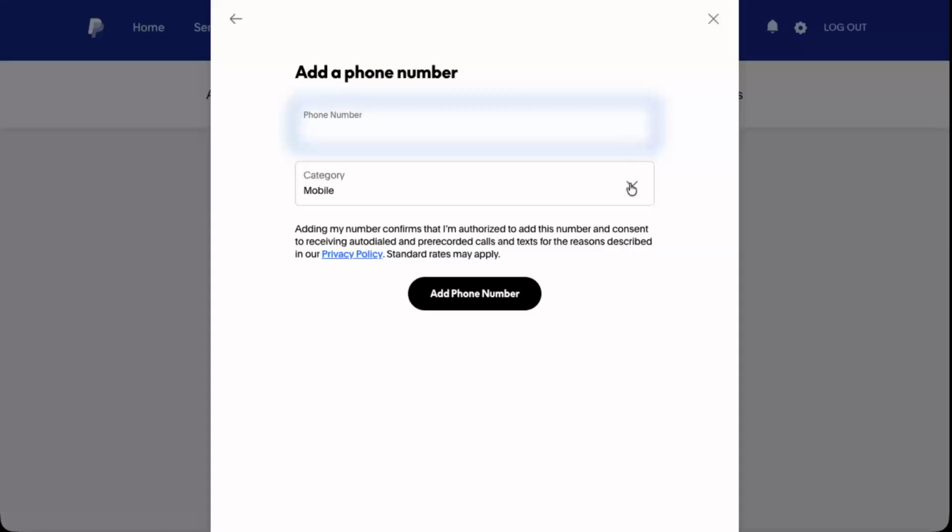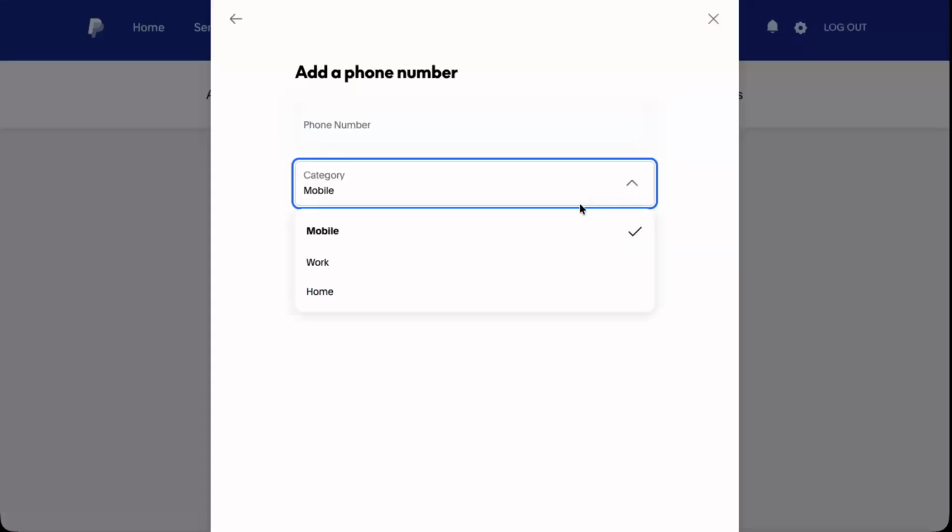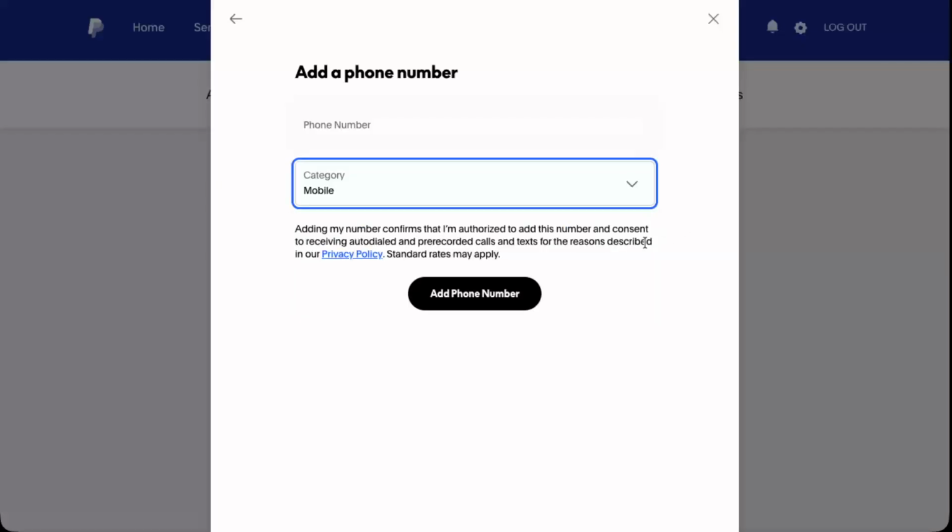Just below the number field, you'll see a drop-down menu that lets you choose what type of phone number you're adding. Click the drop-down and select whether this is a mobile, home, or work number. Choosing the right type helps you keep your contact information organized and can affect how PayPal contacts you.